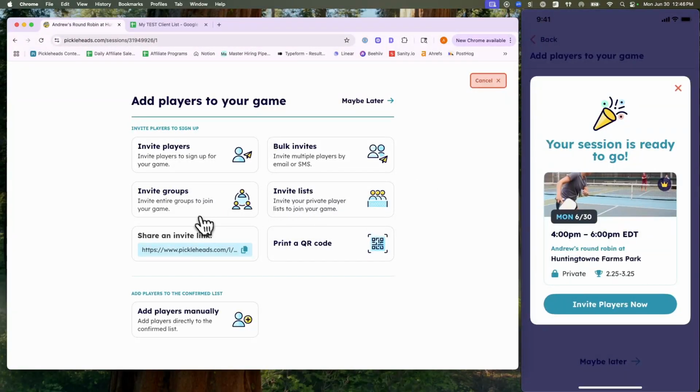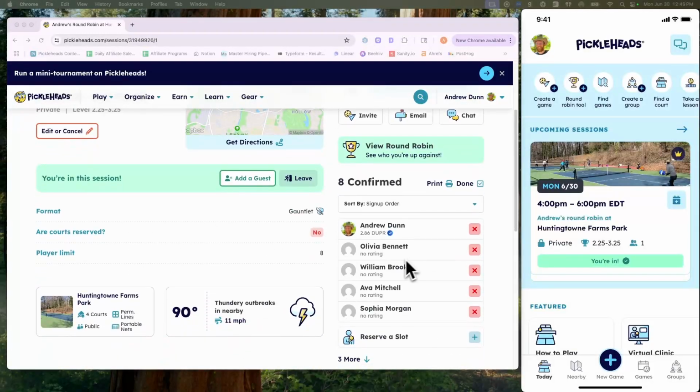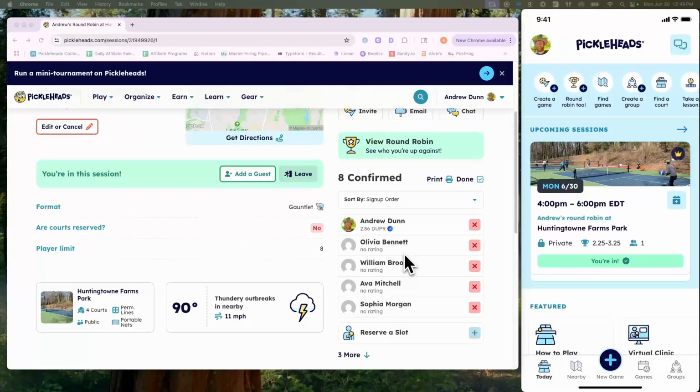You can also invite with a link if you want to drop that in a text thread, or you can even print a QR code and bring that to your event for people to join. As your players accept their invites, they'll show up down here under the confirmed list. For the purposes of this demonstration, I've gone ahead and added players manually, but you won't have to do anything once you've invited the players.